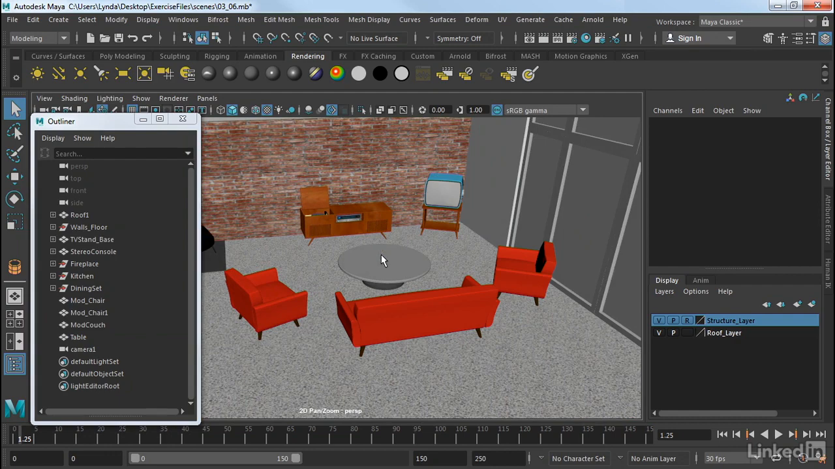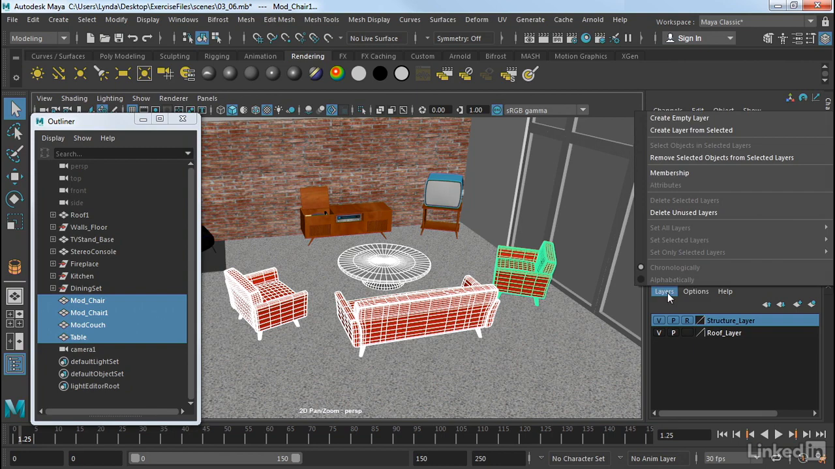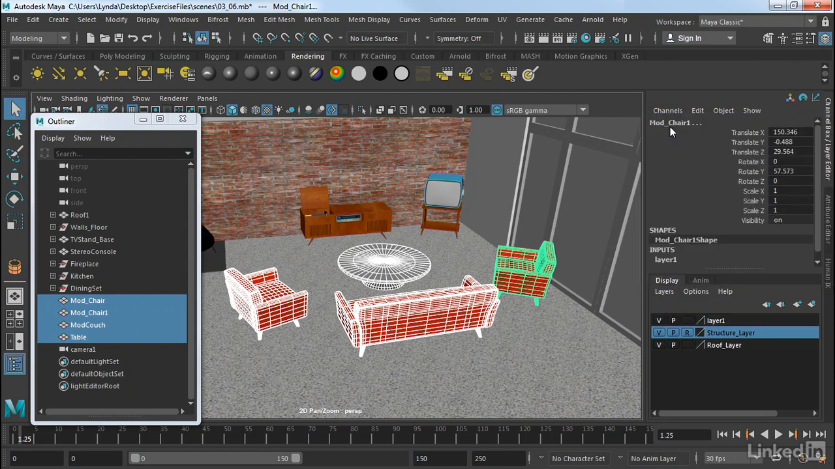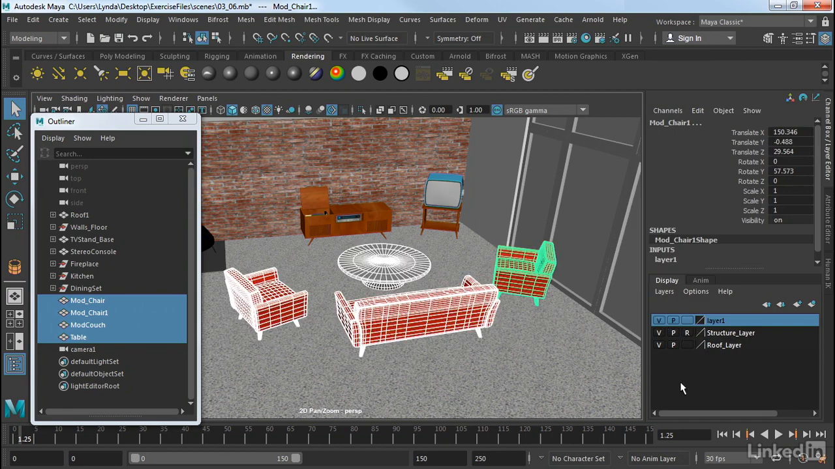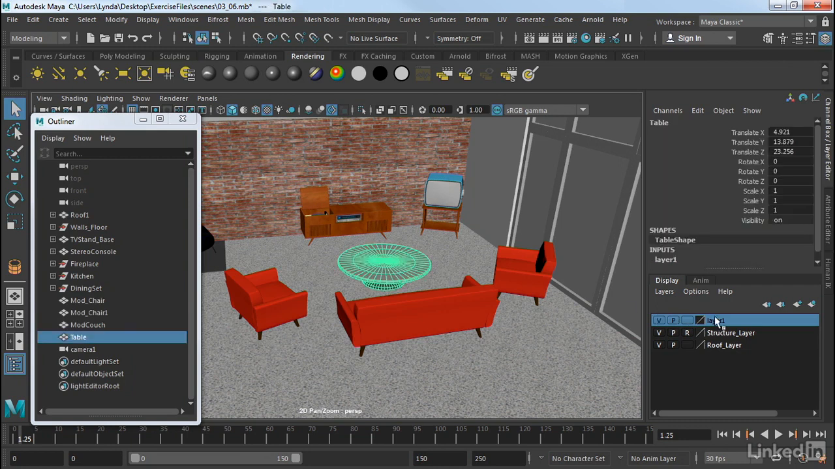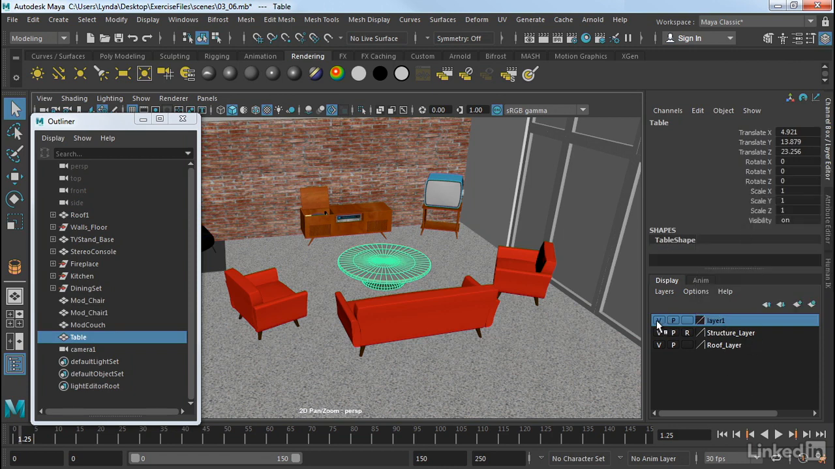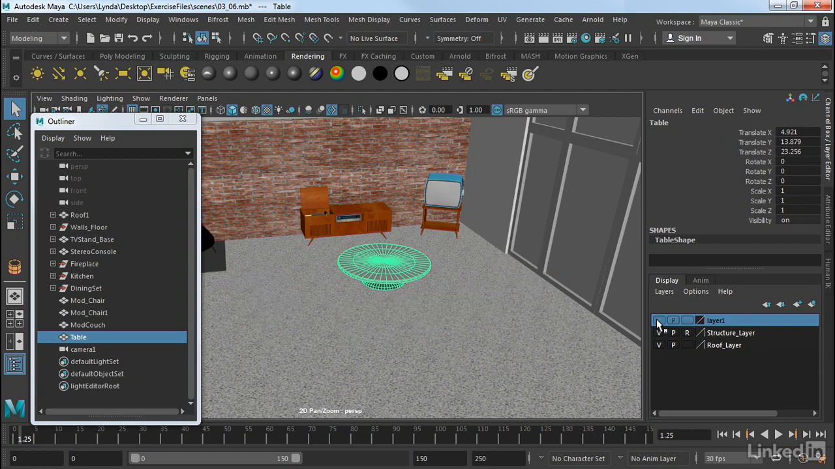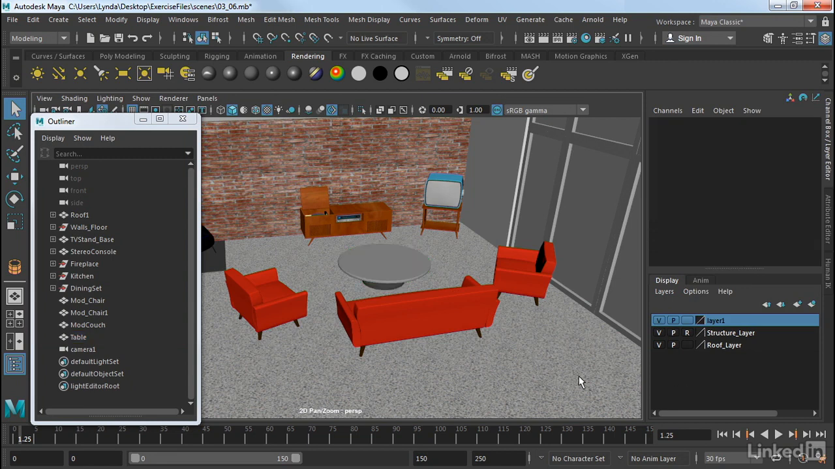Now, if we want, we can take objects into and out of layers as well. So I'm going to go ahead and select the table and these chairs here. And let's just go ahead and create a layer from selected. And so now I have a layer for that part of the scene. Now let's say I didn't want the table to be part of that. Well, all I have to do is select the table and then right-click over the layer and say Remove Selected Objects. And when I do, now just the remaining objects are hidden or shown. So I can bring things into and out of layers very easily as well.